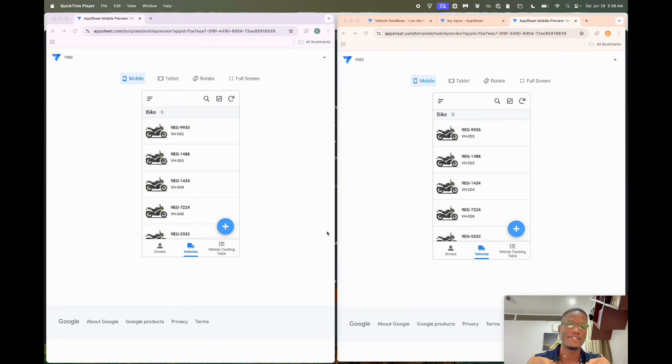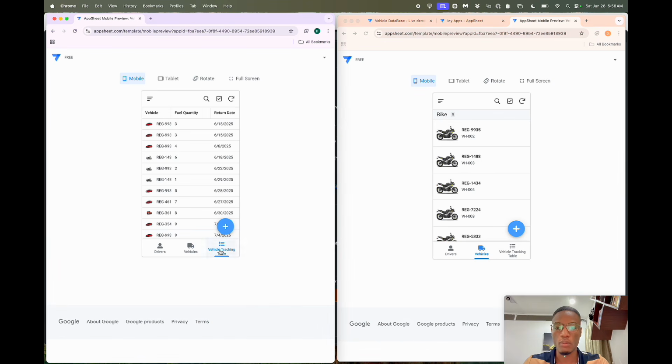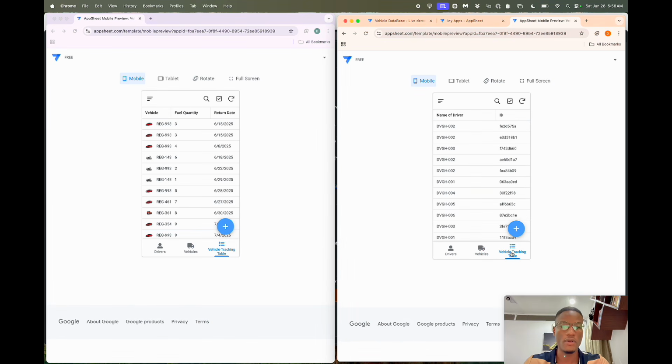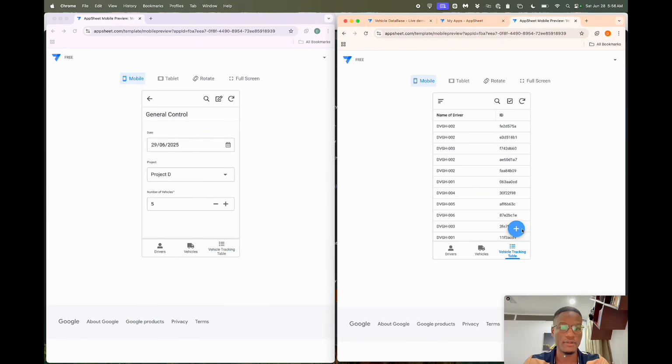So let's take a look at what our problem was first, and then how we can solve it with a new solution. Okay, so I'm trying to simulate two people using the application at the exact same time. You have the app here for one person and the app here for another person. Now we're going to go to the vehicle tracking table on both apps, and then we click the add button over here.